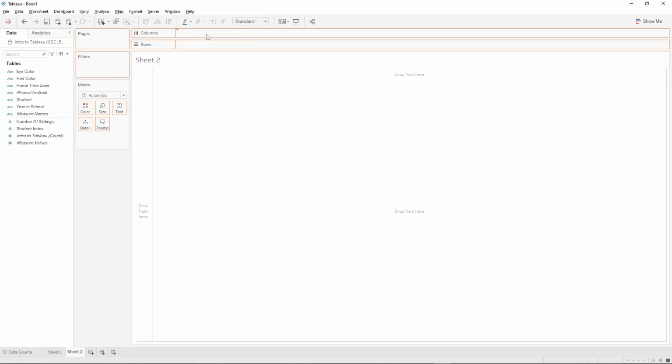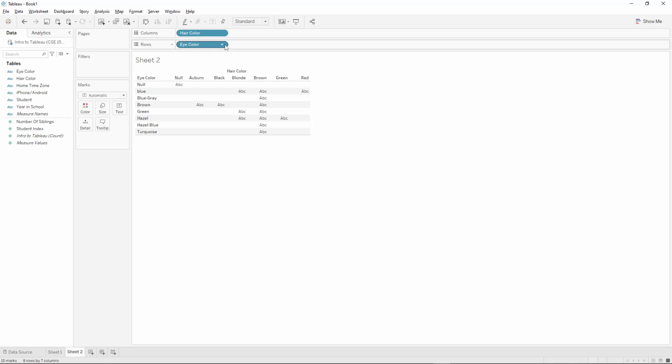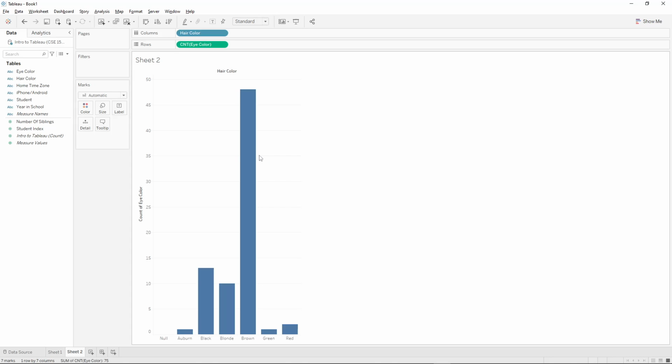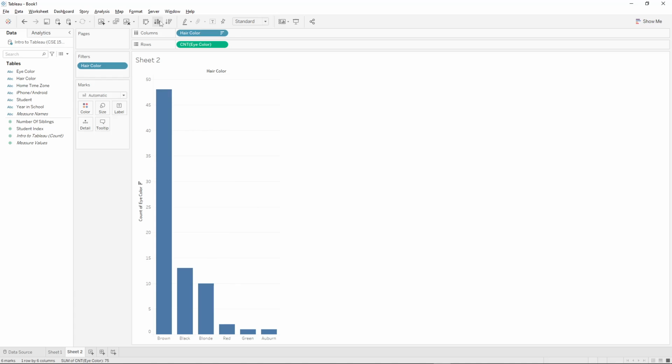Let's look at hair color. So we have hair color. We have to make some kind of continuous measure, because right now it's just discrete in dimension. If I click on eye color in this drop down menu, go to measure, go to count, then I get this. And so I can see all this information, and then we have all these other tabs where we can sort it by descending or ascending, whatever you feel like.